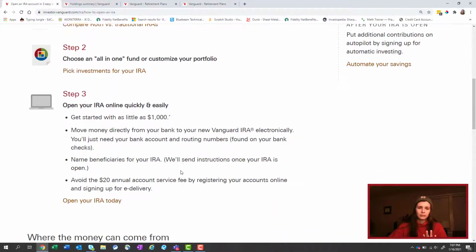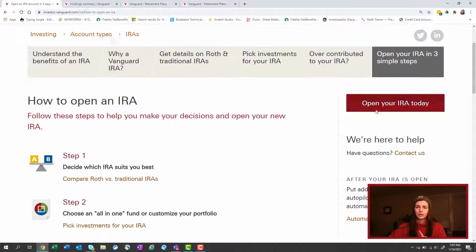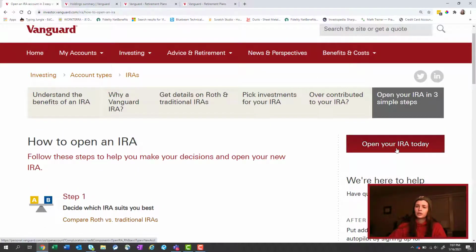I'm going to go through this, and what you're going to do is press this button here, open your IRA. Now, I will tell you, in order to open an IRA on Vanguard, you're going to need $1,000 out of the gate. It's not a charge. The minimum investment is $1,000 for certain funds that you purchase, and then they will give you money. So I just saved up for the $1,000 and then I opened my IRA.